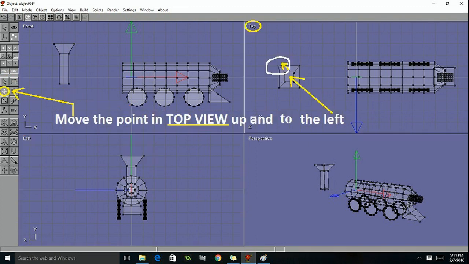And now it's time to move it with the move tool. So we go to top view again, and we're going to move it diagonally to the left. So if you did it right, you should have a nice square with another square inside it in top view. In left view, it should look like a smokestack for a train.